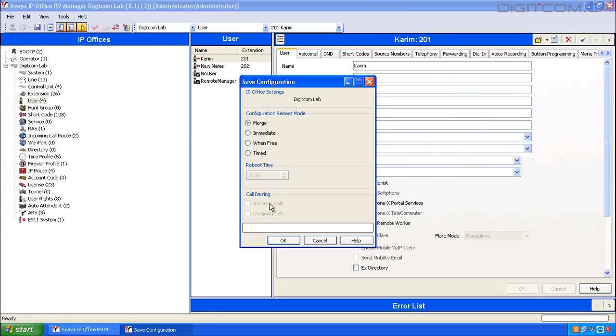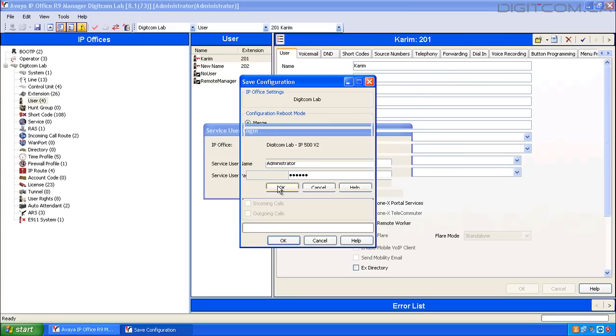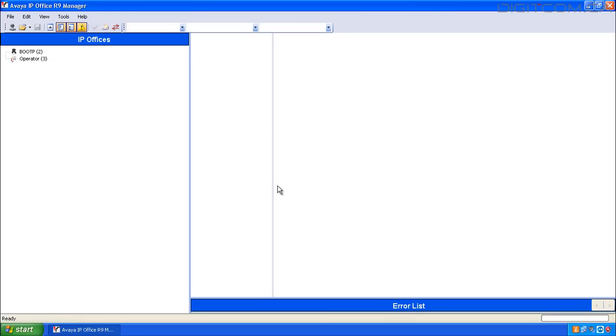Now click the Save icon in the toolbar, select Merge, right-click Administrator Copy, right-click Paste into the password box, and click on OK. You've now deleted the user from the system.